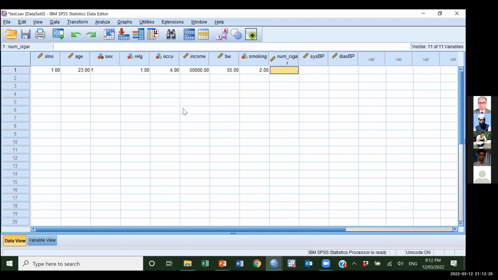Now, number of cigarettes. What should I write? 0? Missing value. Here is the problem. Never write 0. You should either write your missing value or keep it blank. Keeping it blank is another way without writing the missing value. Because if you write 0, 0 is a valid number, so the average would be affected. So be a little bit careful.